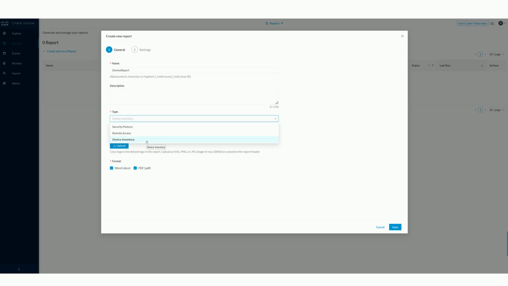Select the type of report from the drop-down menu. For this tutorial, select the option Device Inventory from the list. You could customize the report by uploading your company logo. In addition, you can select the preferred file type of the report. Click Next.